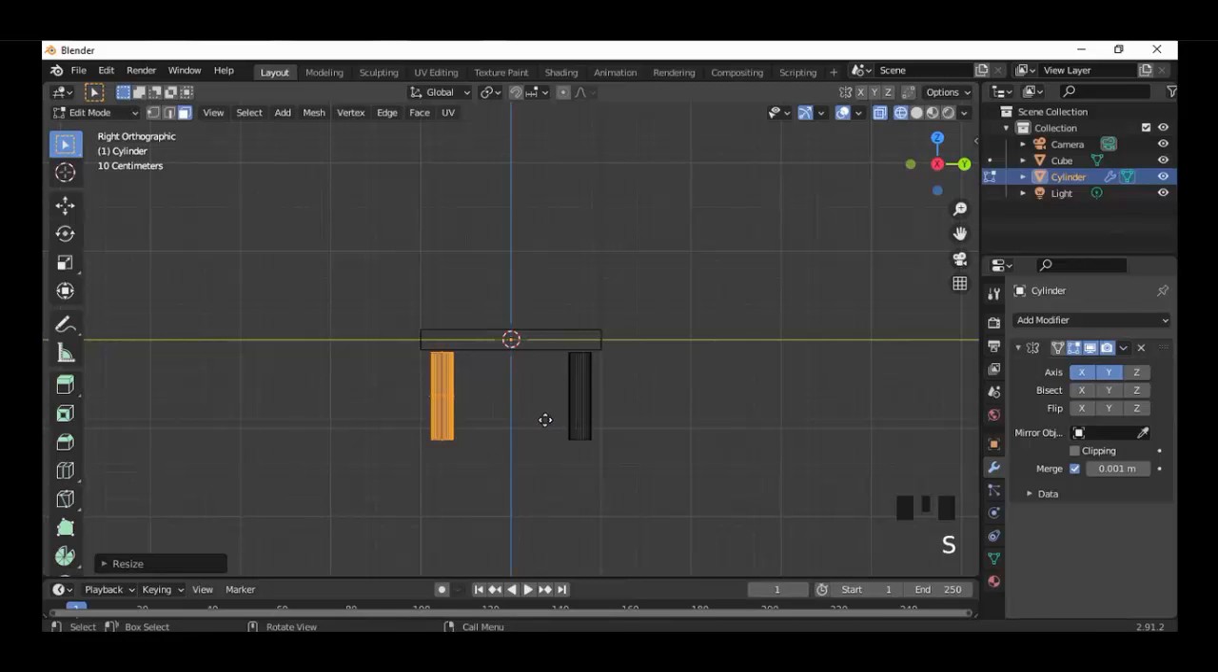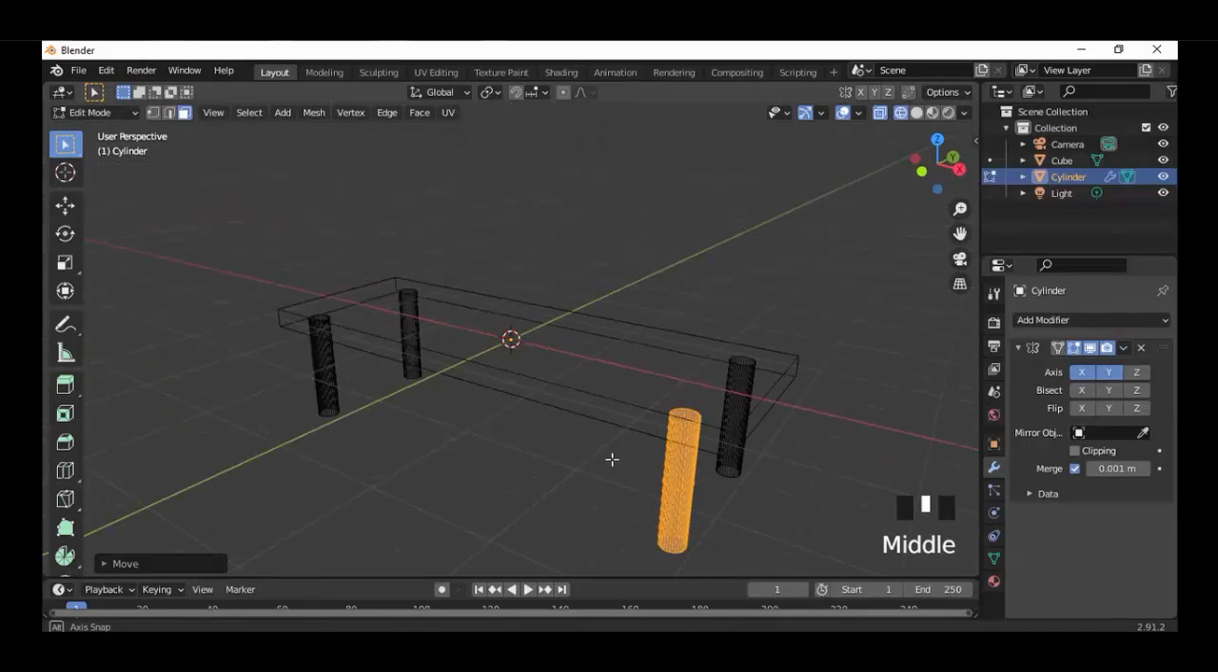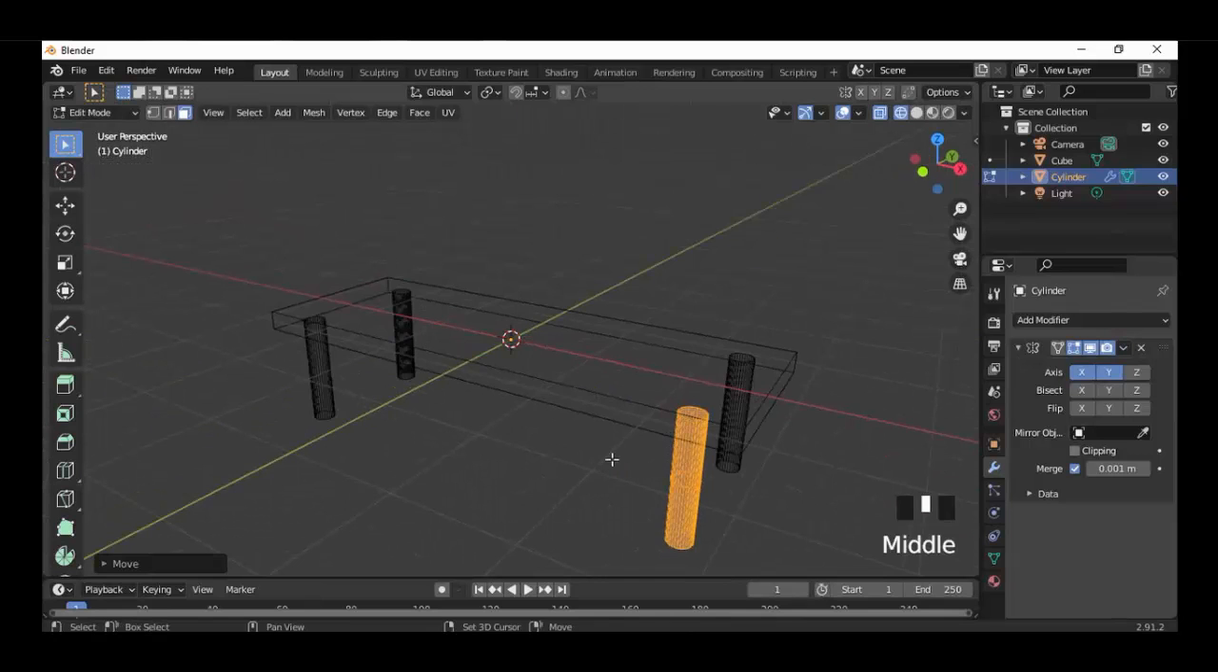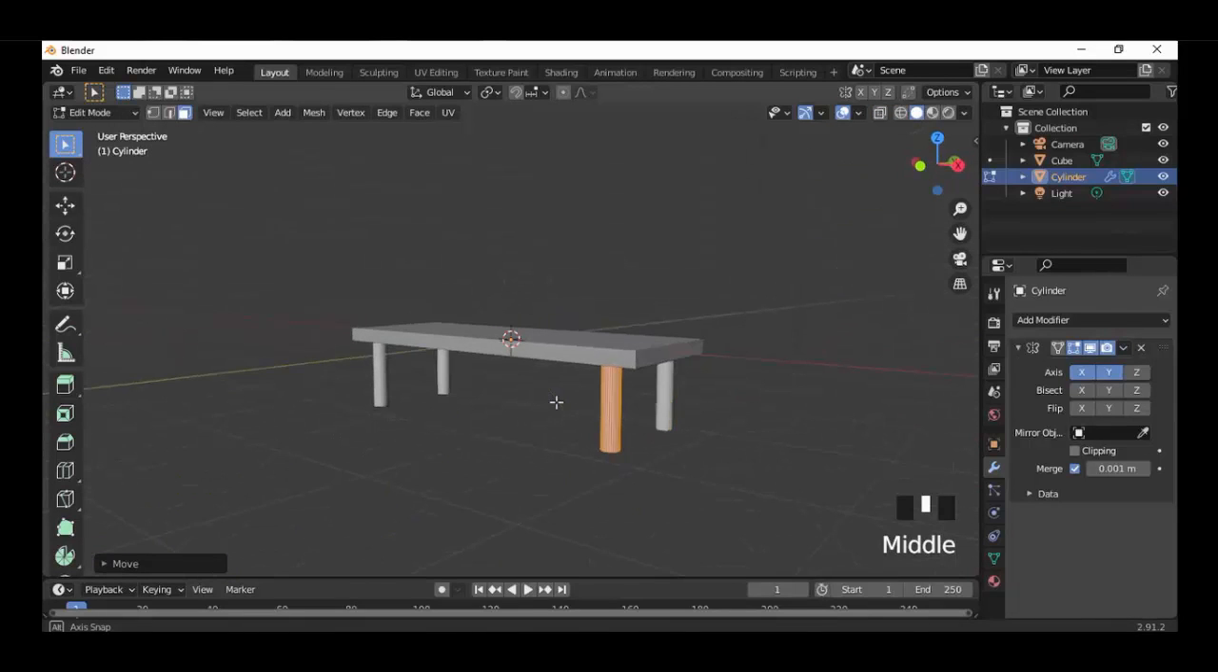Scale them down, move it more inside, and scale it one more time along the Z-axis. And now we got a table. And this is how it works.